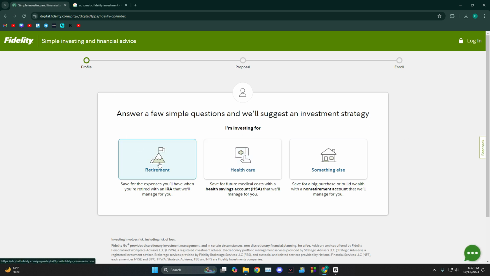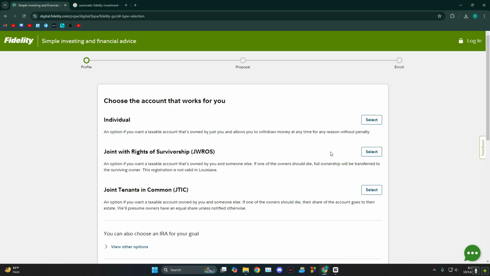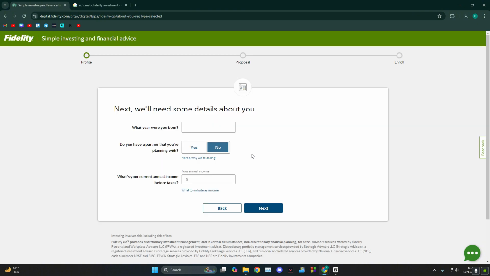So your profile, do you want to do it for retirement or for healthcare or for like any money or anything you want to do? Let's say we choose something else, but please choose according to whatever your needs are. And then if you have an individual, you're going to select this one, joint or joint tenants. You want to click like this. So let's say we want something that is personal.